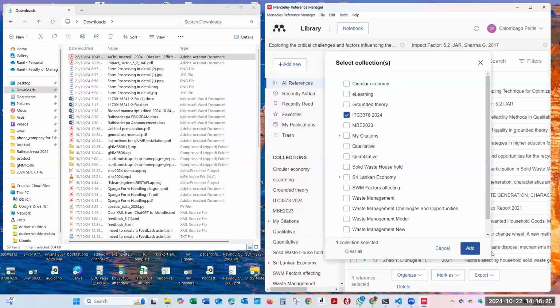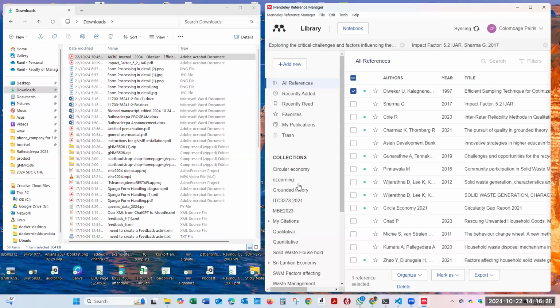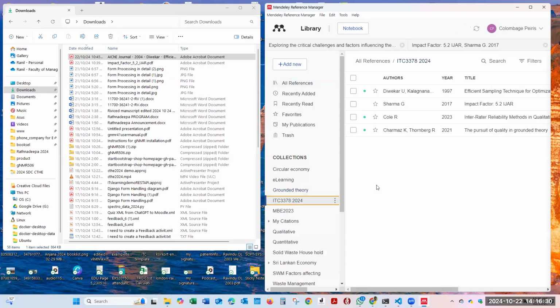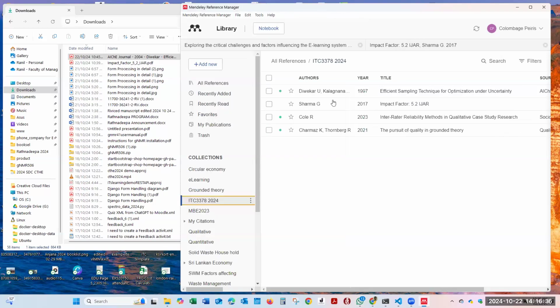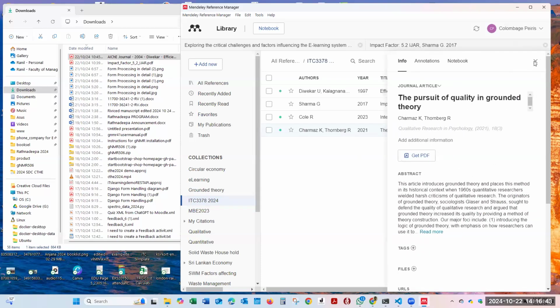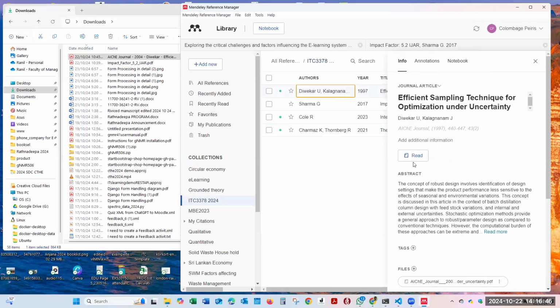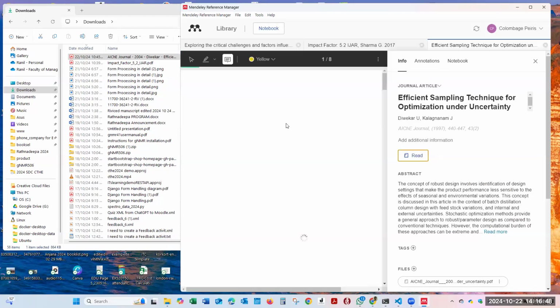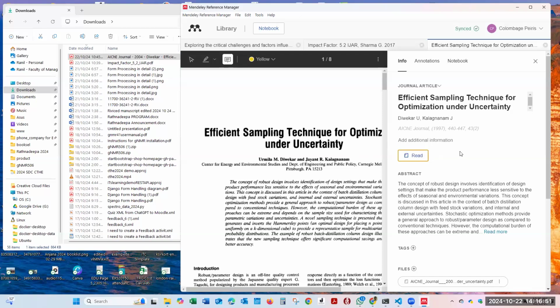Then you know it is in the correct place. I added it into ITC 3304 and I go to ITC 3304. Now you can see it seems like this time the details were added correctly. If you click on the paper and read, you can see the paper details and everything are correct, right? Is it clear? This time everything was added correctly, right?